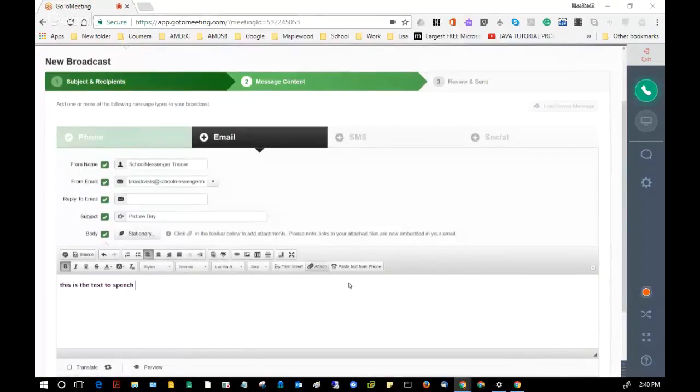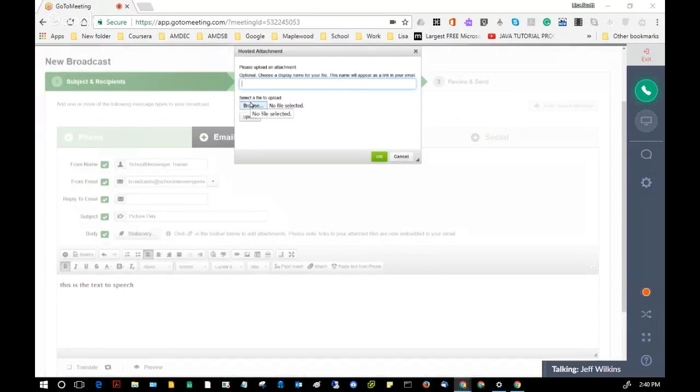And then you can add as many attachments as you want to your email. All you have to do is attach them one at a time. So you click attach, you browse to the file you want, and then you upload the file once you've found it. You just double click it and upload it. And then once you see success, it's in place, you click OK, and it's going to plug the file into the body of the email as a link.